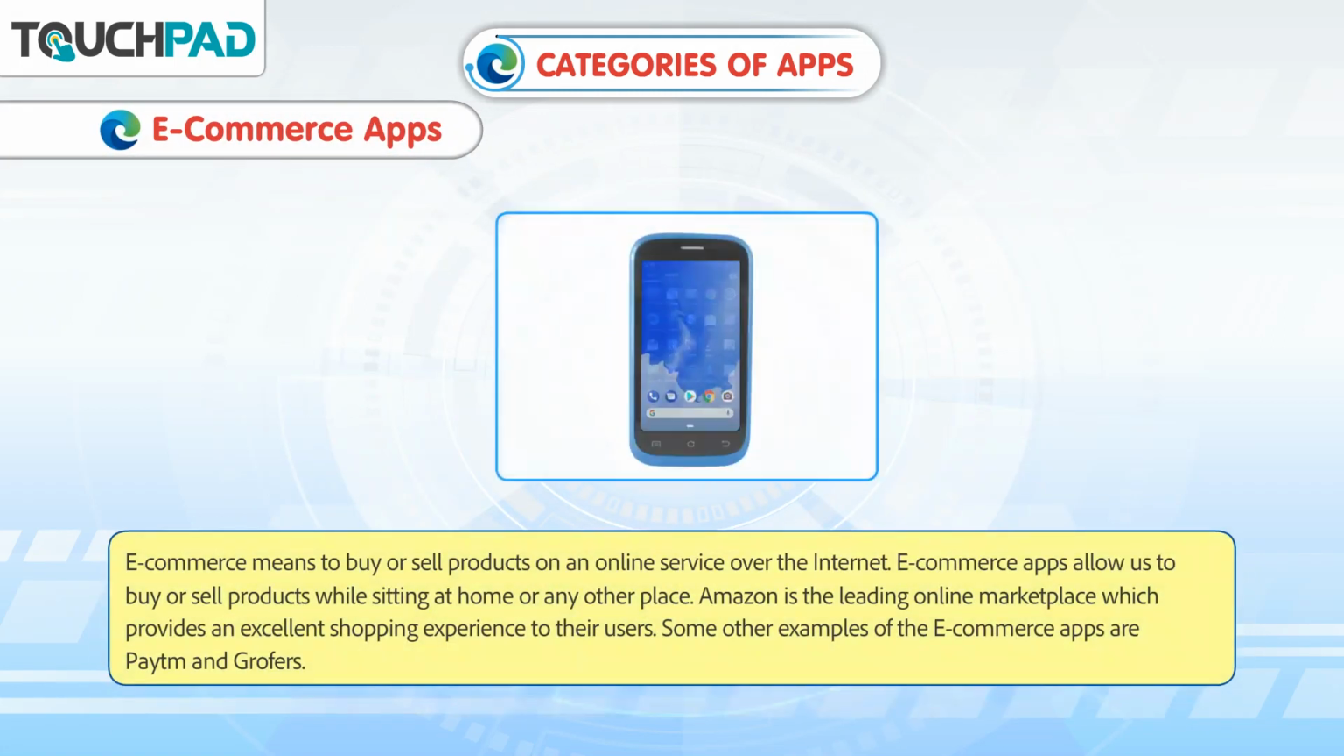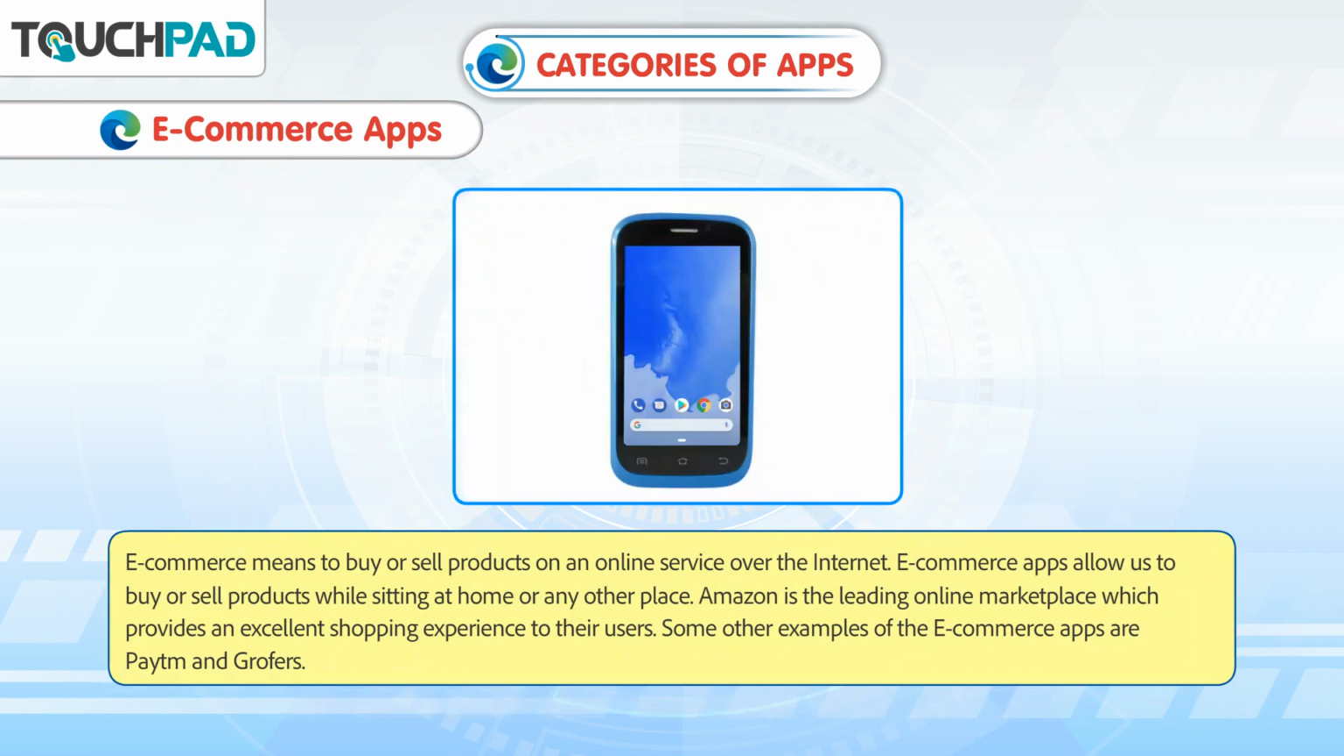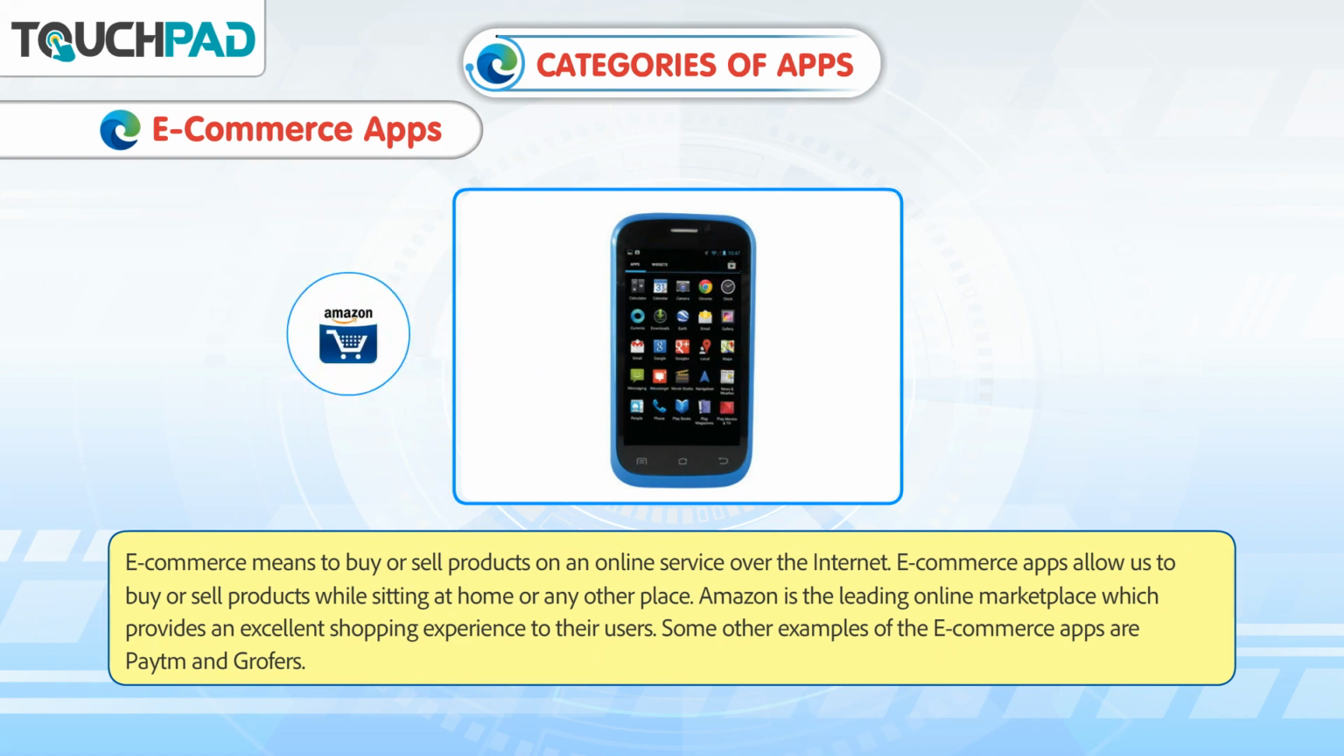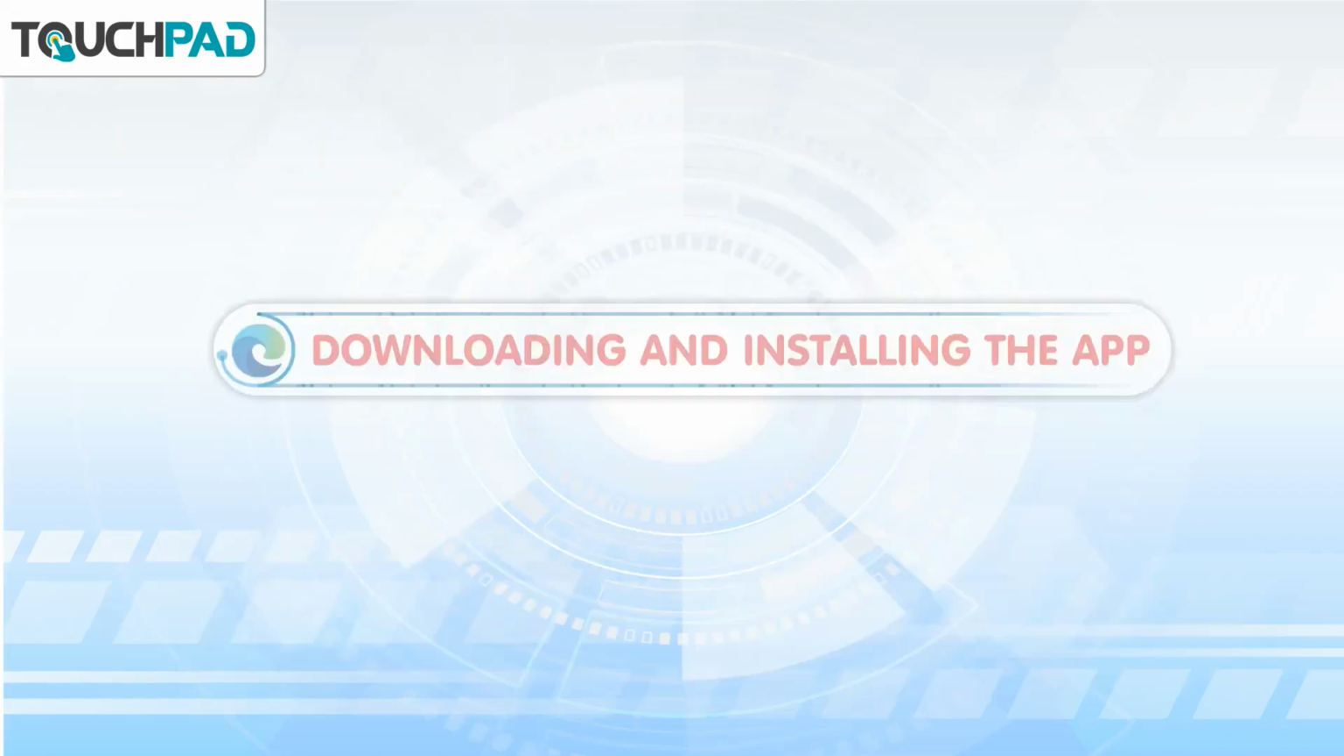E-commerce apps. E-commerce means to buy or sell products on an online service over the internet. E-commerce apps allow us to buy or sell products while sitting at home or any other place. Amazon is the leading online marketplace which provides an excellent shopping experience to its users. Some other examples of e-commerce apps are Paytm and Grofers.